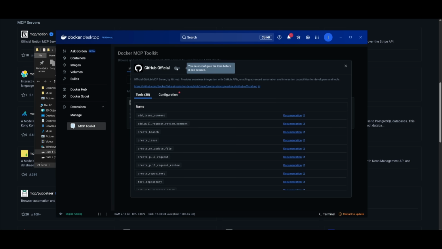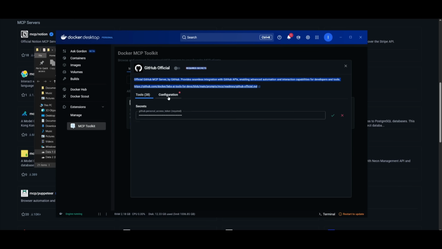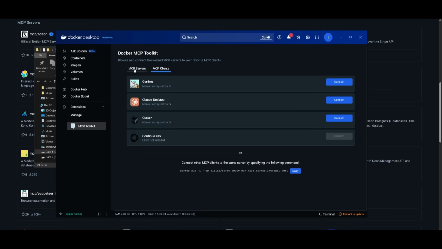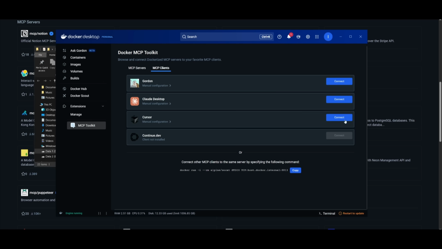So now what we can do is simply enable this once we have provided and validated our key. And now we can close this and we can see that we now have our GitHub MCP enabled and fully functional. So now that we have it ready, we can easily deploy it within our client. So I'm going to go ahead and connect it to something like Cursor. To do this, it's super simple. Just click on connect and you can see it has already been connected.